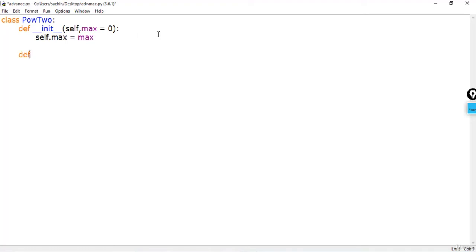Next is to define the special iter method, and as I've already said, the iter method is to return the iterator object itself. So let me define this iter special method here: self.n at first should be 0, and then return the current self. Now let me define the next method, another special method, which also takes the default argument self. Now it's time to give the implementation of next.